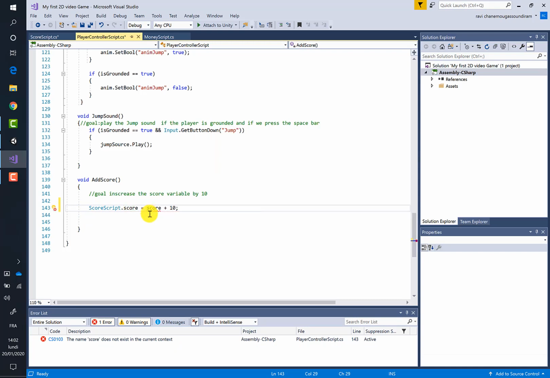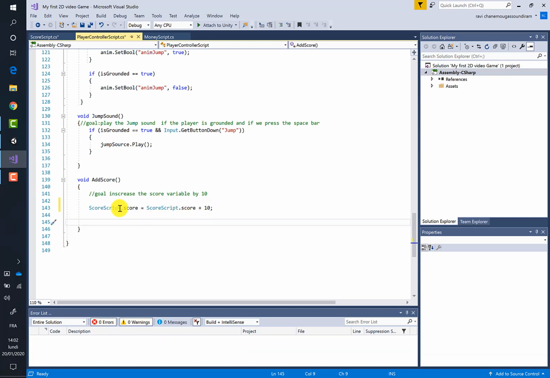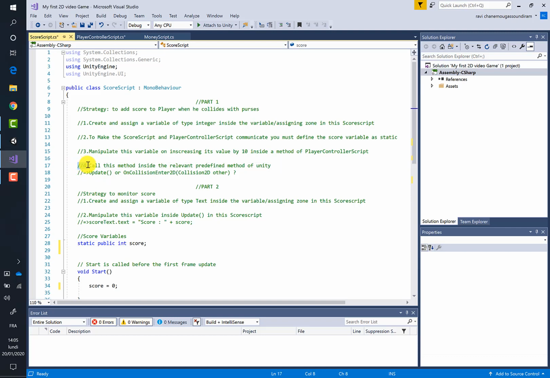Let's do the same things here. So score script, point, and everything is fine now, guys. So guys, the last step is to call the add score method inside the relevant predefined method of Unity. As I told you, I may call the add score method inside the update or inside the onCollisionEnter2D method of the player controller script.